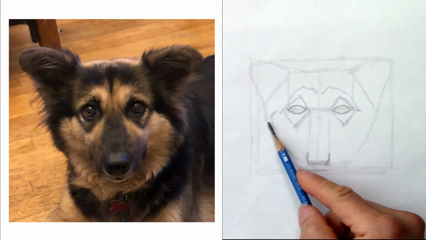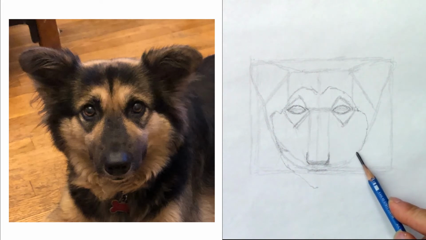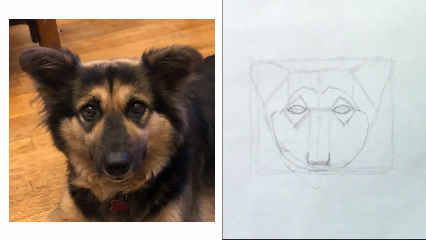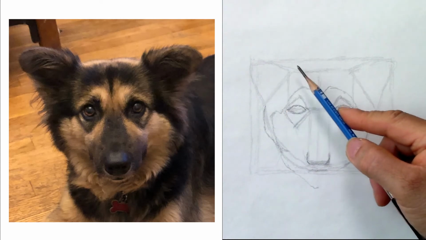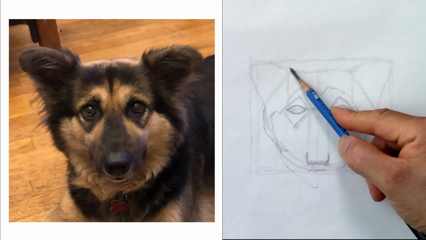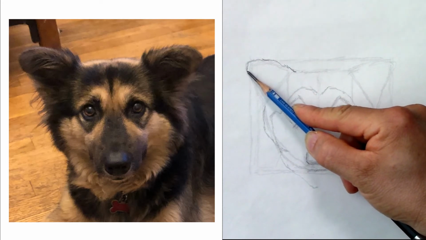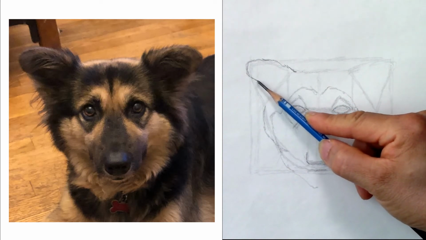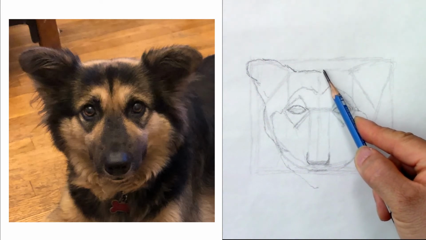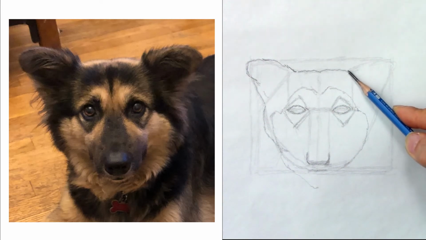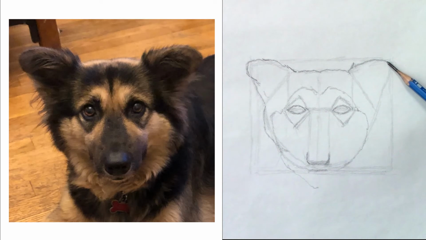So I duplicate the same thing, left side to the right side. I'm going to make this side more round, and then I can refine the shape of the ears. The top of the head is good. The ears are more curvy.